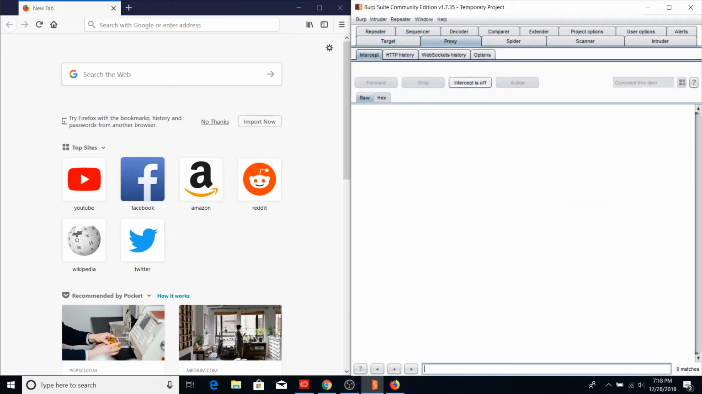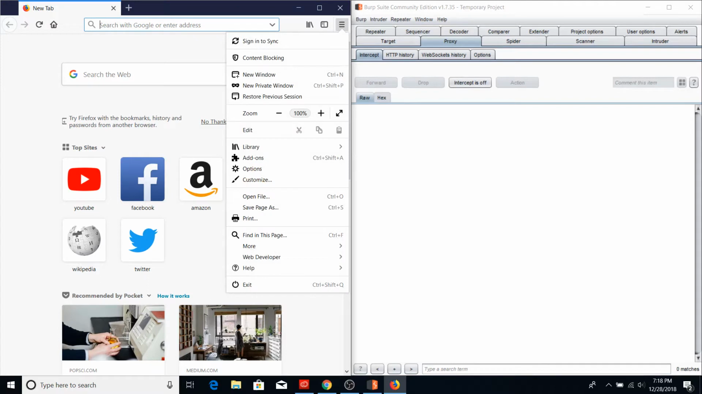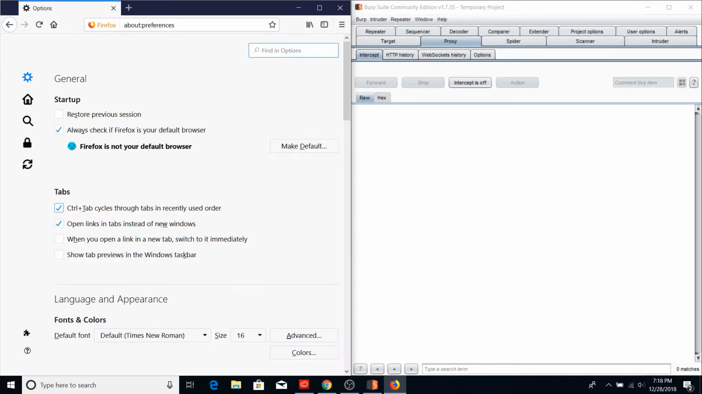So initially you'll have an intercept on. You can turn it off if you want, but because we haven't set it up with Firefox yet, you will not see any requests going on. So let's go to options and start the setup.